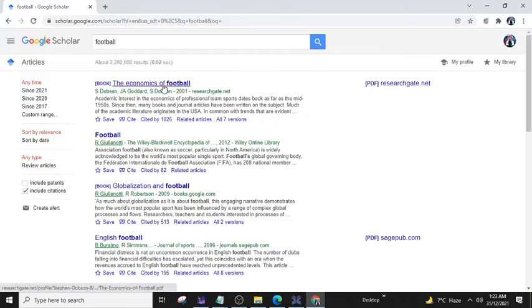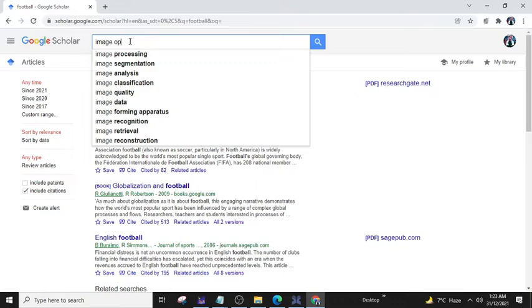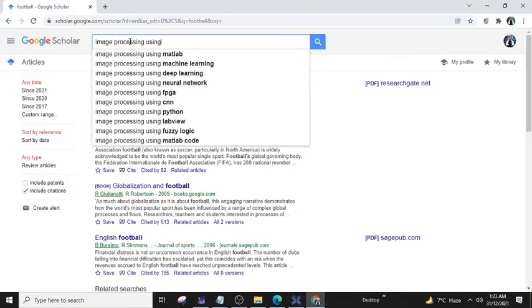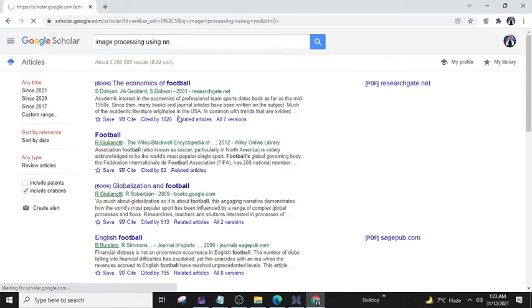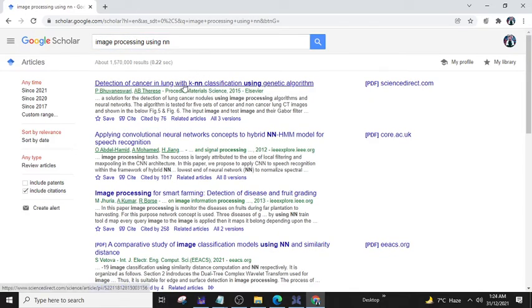Let me change it to something else. Let's say image processing using NN. Okay, so this is the research paper and I want to cite this. All I have to do is just click on this Cite.